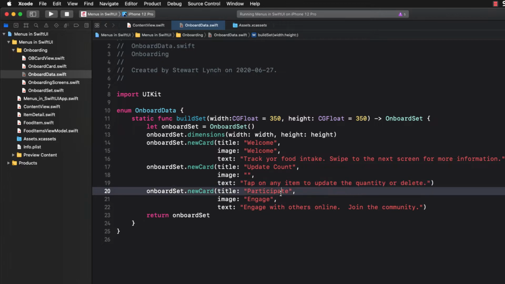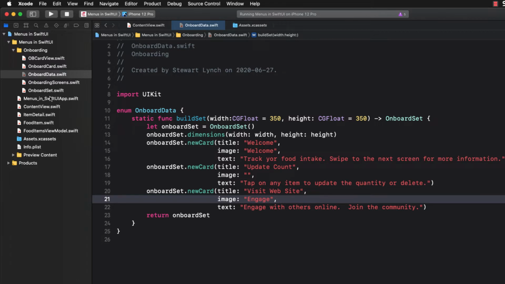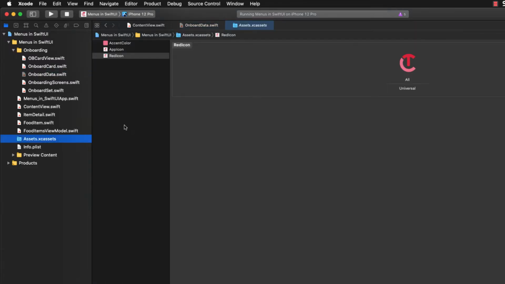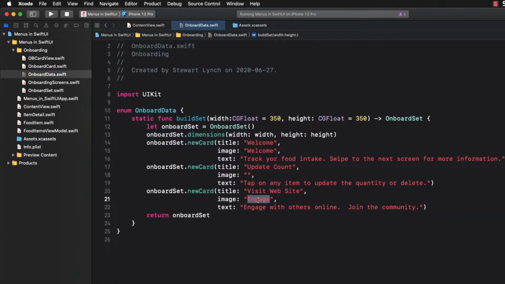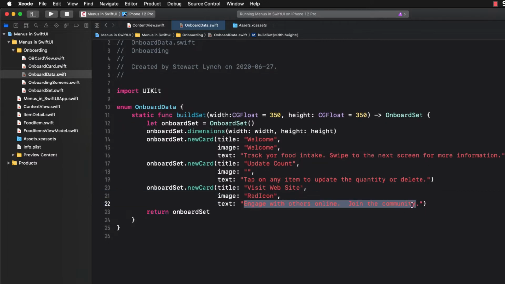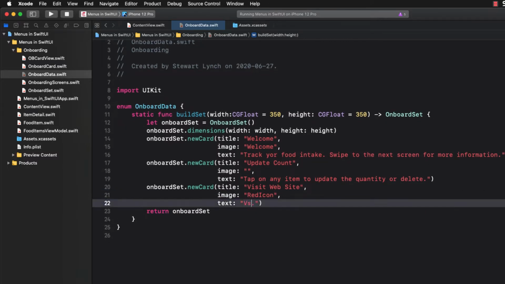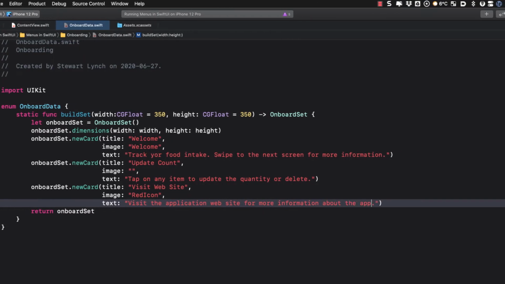And for the final third item, the title will be Visit Website. And we can use the image that we used for our launch screen, and its red icon. And the text will say, visit the application website for information about the app and how to contact the developer.